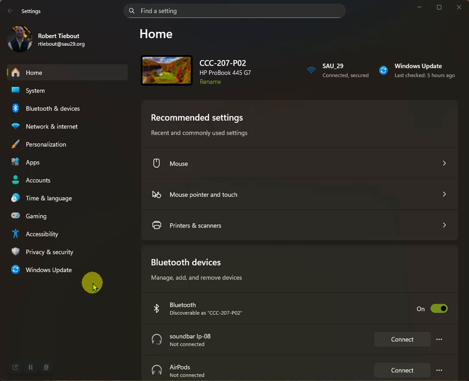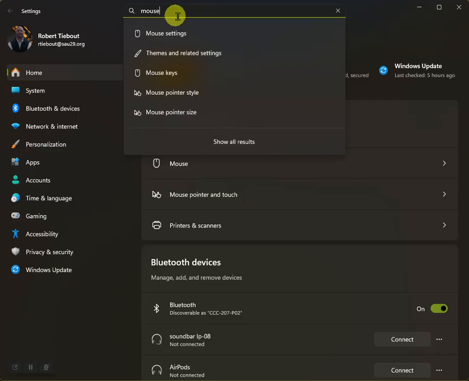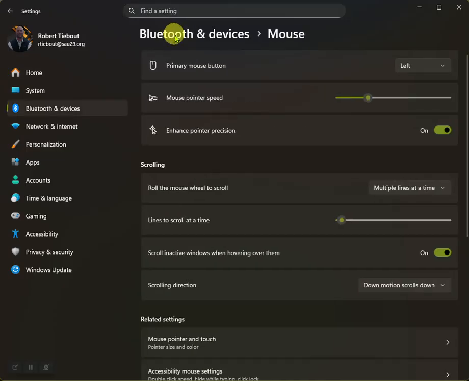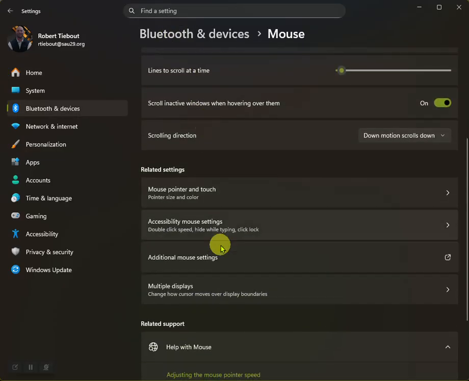If, when you're working on a Google Doc, your mouse seems to disappear, consider changing this setting. So I opened up the settings options in the Windows button. Then I'm going to click on search and search for mouse settings. Then I'm going to scroll down to additional mouse settings.